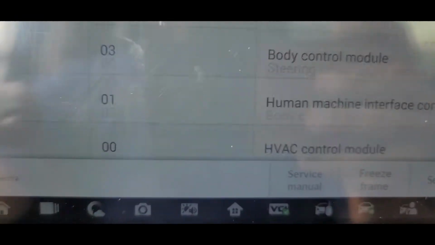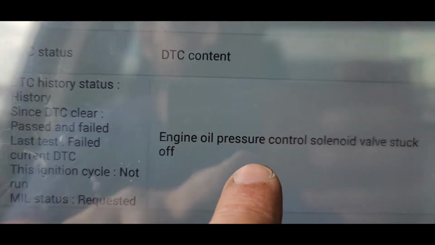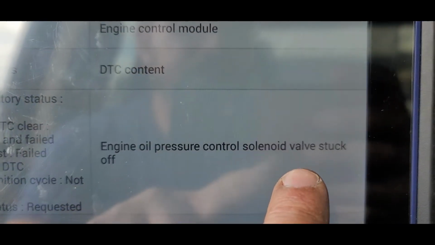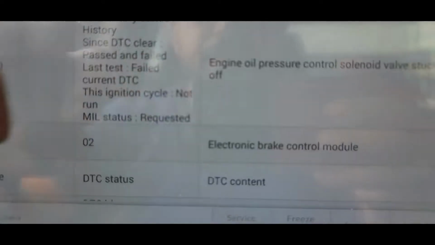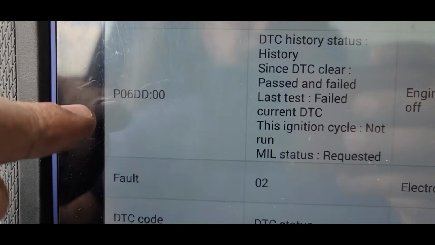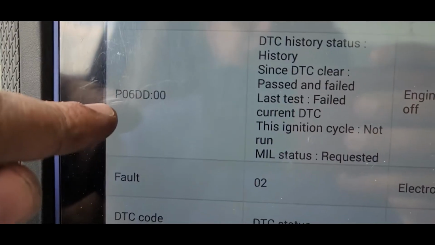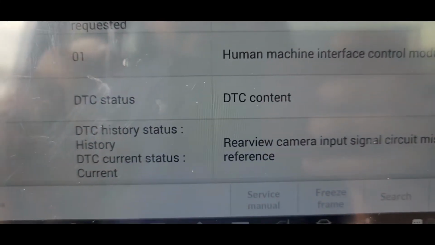I scanned the vehicle. We have some history codes, but the 2 codes that we are interested in, the check engine light is engine oil pressure control solenoid valve stuck off. So that needs to be replaced. I think that's what he meant by they know which part needs replacement. P06DD. And the camera is not working.